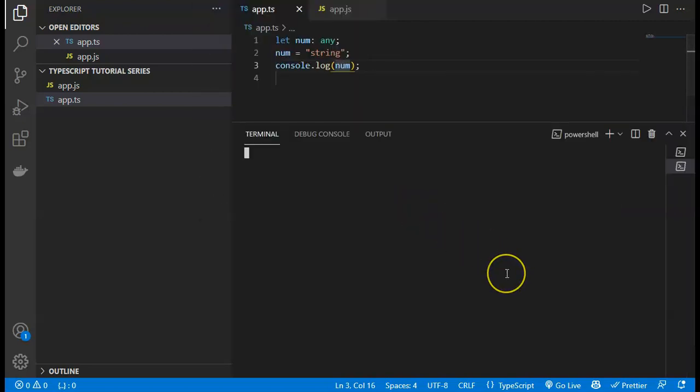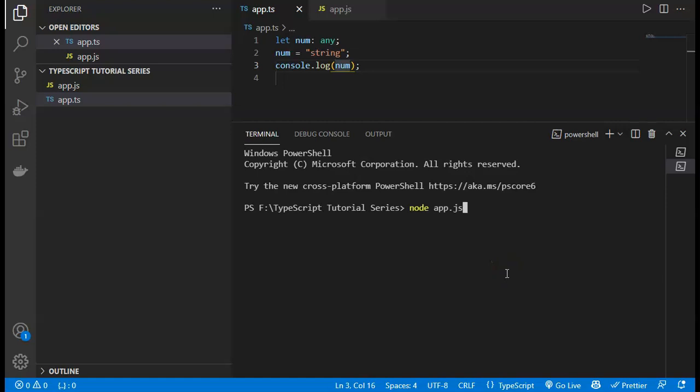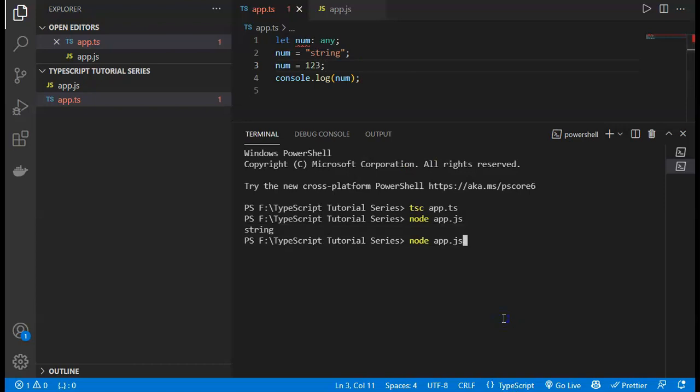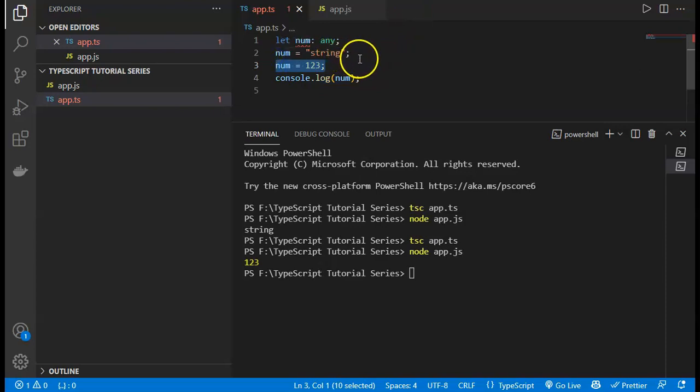So if I open a new terminal and compile again, first we have to compile with tsc app.ts, and then we have to run the app.js file with node app.js. Then you will see it is now containing the string. And now if I update the value with a numeric value like num equals 1, 2, 3, and save, and compile again with tsc app.ts and run node app.js again, you will see it will be updated. So the any type can be updated with any type of value and can also be declared with any type.